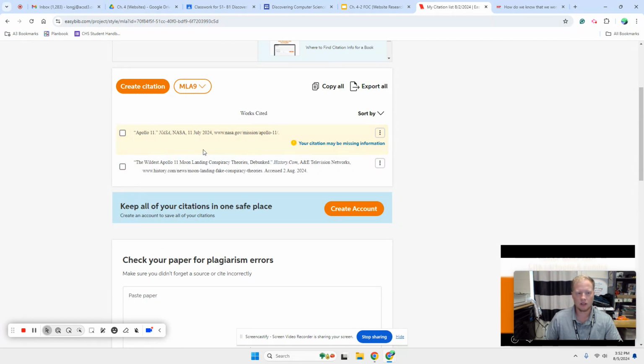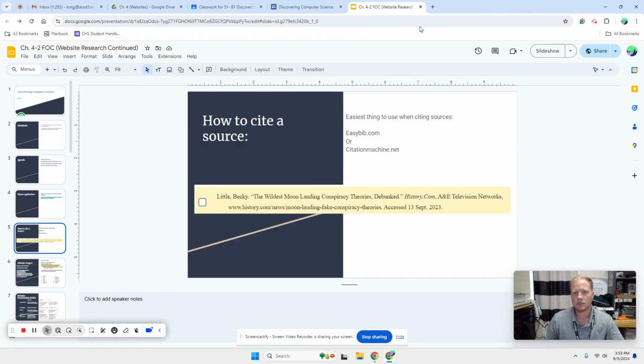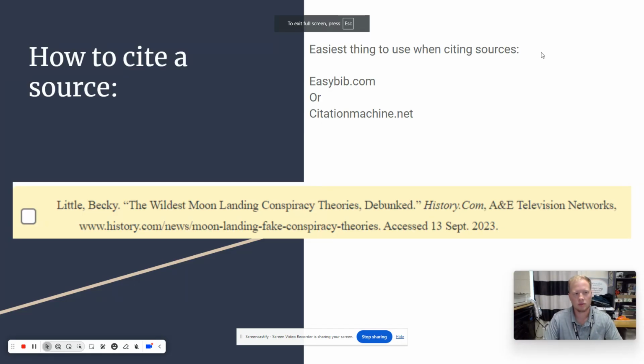Now, if I look and I see this when I'm grading your stuff, it's not going to be as good as if I see this, because this has obviously more of the information. Okay, now that one's very similar there. Okay, so anyway, there is that. So I'm going to go ahead and close this out and let's keep rolling on how to cite a source.